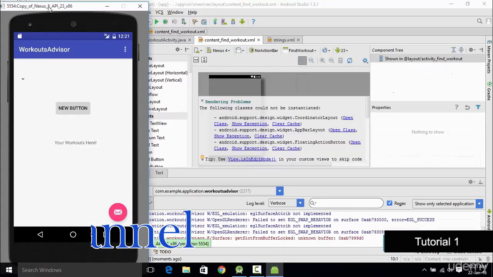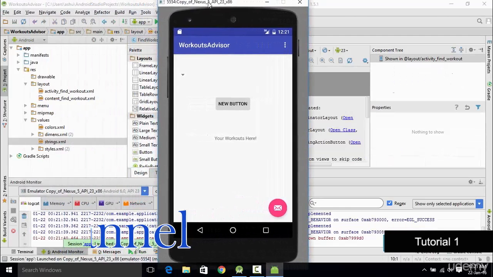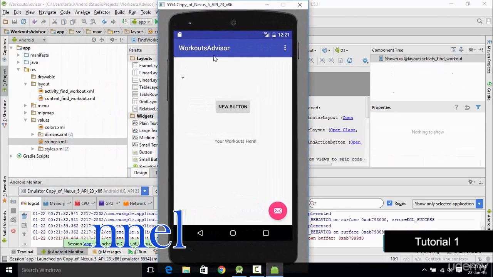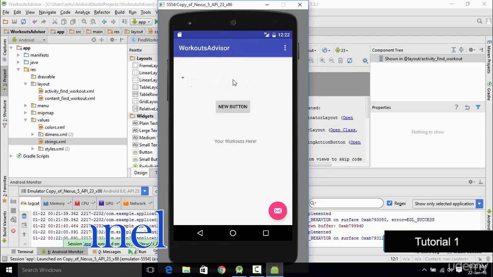So as you could see, our application has been started on the emulator. It is displaying the name Workouts Advisor, and here we have our spinner. So basically we have not yet added any elements onto the spinner. So in the next tutorial we'll be adding some elements to the spinner, such as the body part which we want to train, and then we have our button here, and here the workouts will be displayed. So this kind of gives you the basic idea of how our app works.